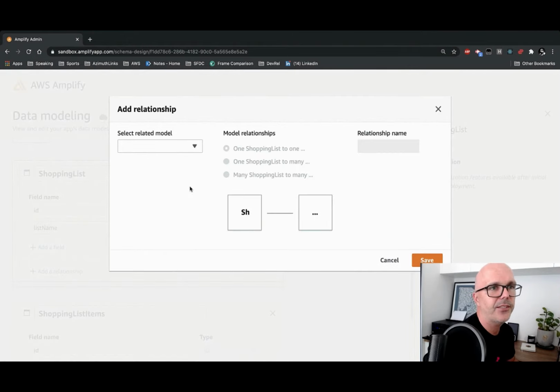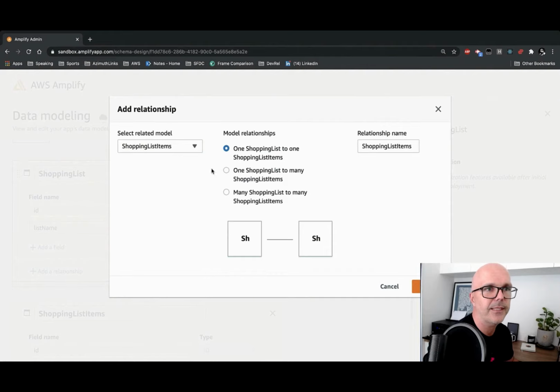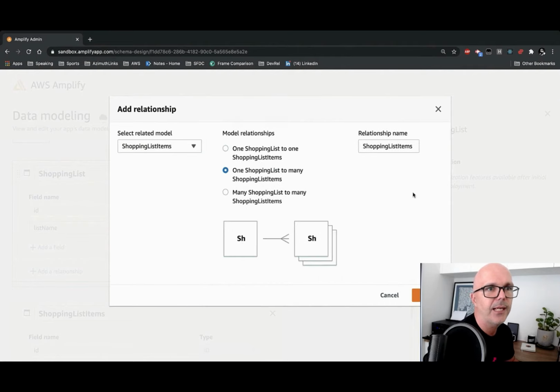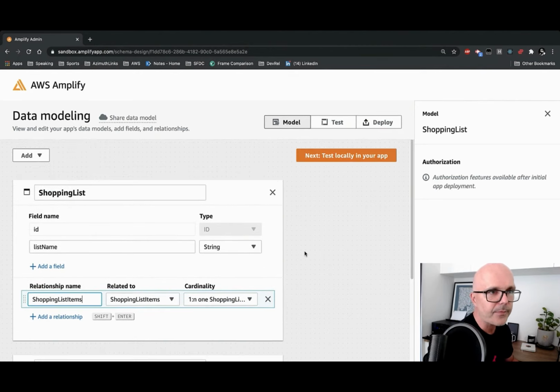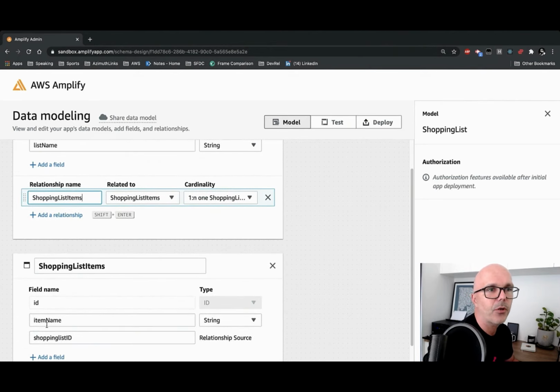So adding a relationship, I can select where the relationship's from. So my relationship is, in this case, from shopping list items. And I want one shopping list to many shopping list items. I can do other relationships. I can model one-to-one and many-to-many. But for this example, I'm doing just the one-to-many. So that's my model, very simple.